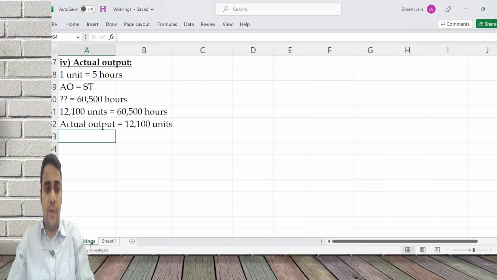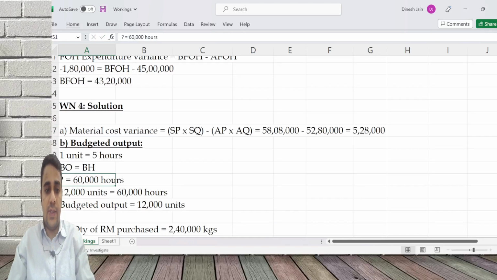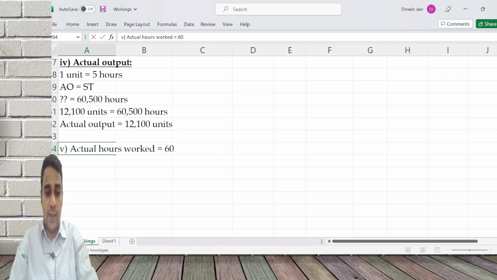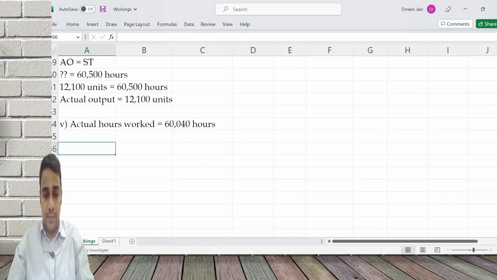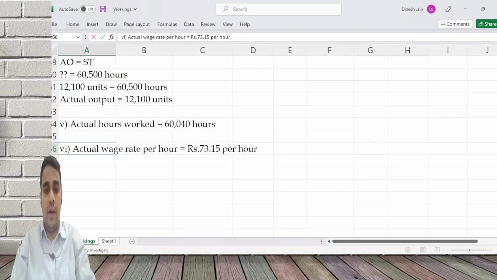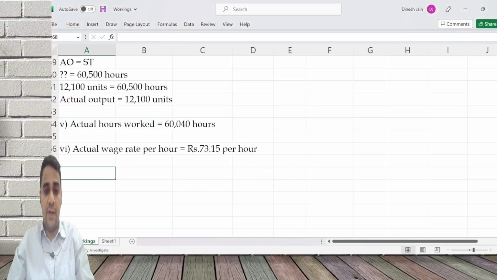Next is actual hours worked. We've already calculated this in our variance calculation table. Actual hours worked is 60,040 hours. Some of the data points are already calculated. Actual wage rate per hour is 73.15, again already calculated. We are taking all these figures from the computation table.